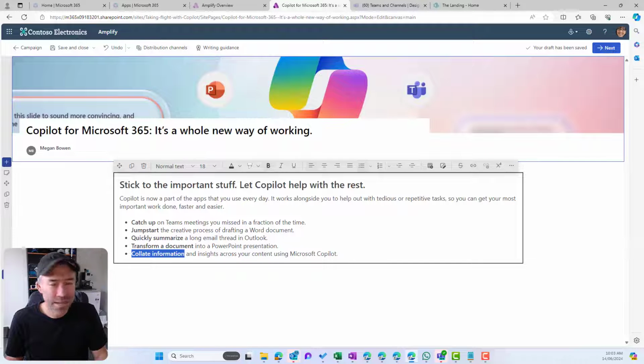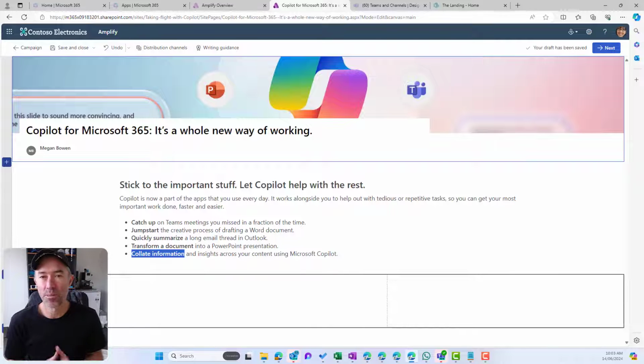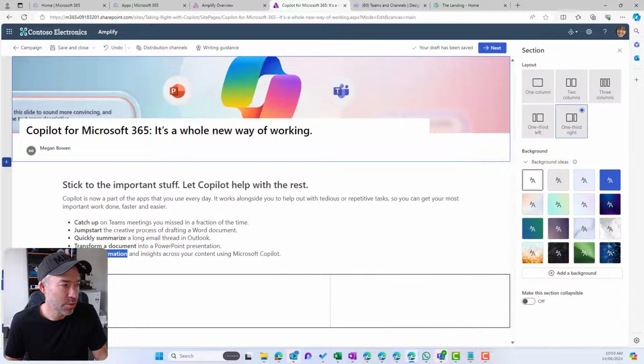Now for the next section, I'm going to add the next part of the email. I'm going to create a new section. So I'm going to split this, and I'll do a 1/3 right section. Now I want to visually break this up a little bit too, so I'm going to edit this section.